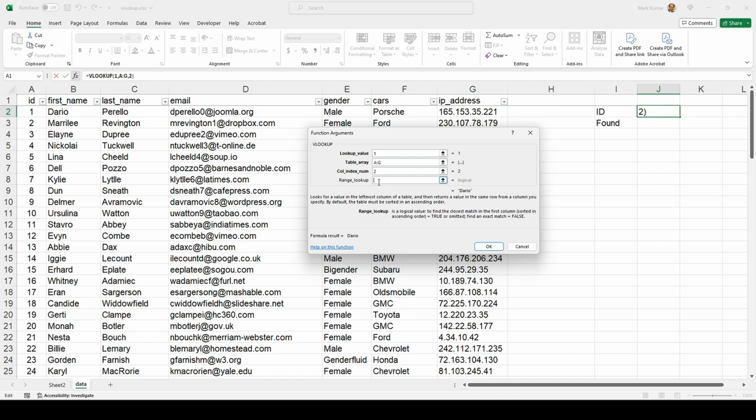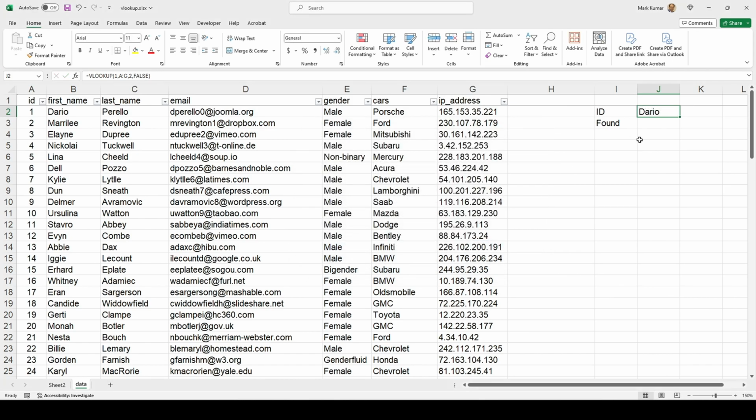So I'll just type in false, and as you can see, every time I click any one of these, you have a little hint of what it will do. After you have filled up all of these, we're gonna click on OK, and then guess what happened? Even though I typed a hard-coded number in here, it's going to give me that.